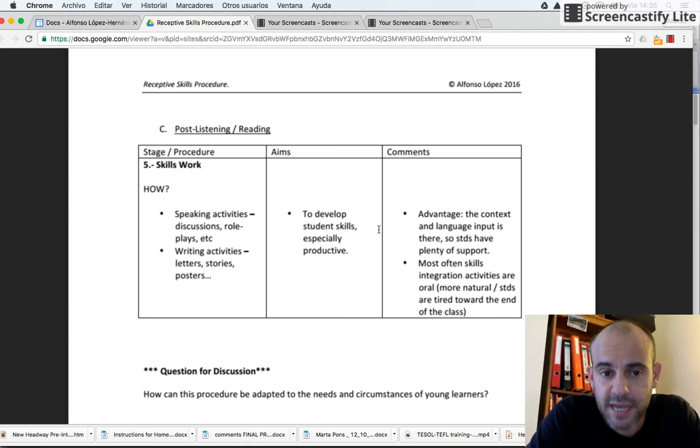What can we do? Very often we do speaking activities: discussion, role play, simulations, any type of fluency activity in pairs or small groups. But we may also do writing activities: letters, stories, posters, descriptions, essays. Some of these could also go as homework. With the older the learners are, the more it's possible to set homework tasks.